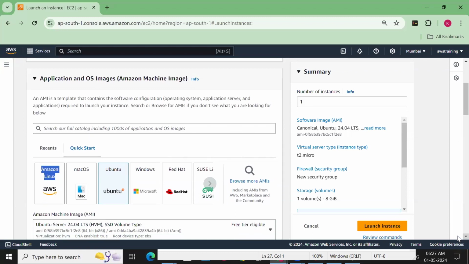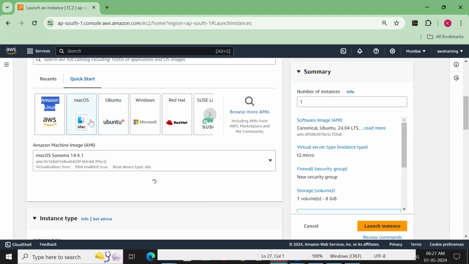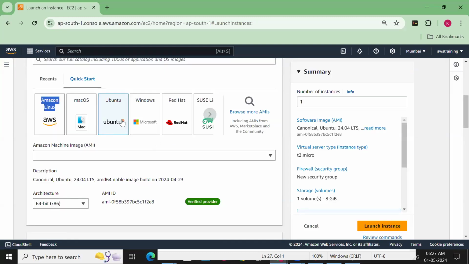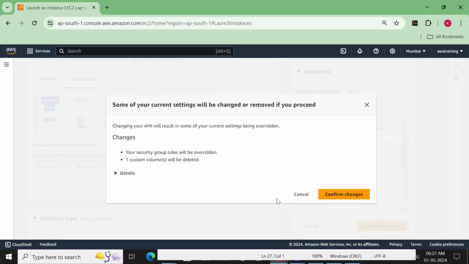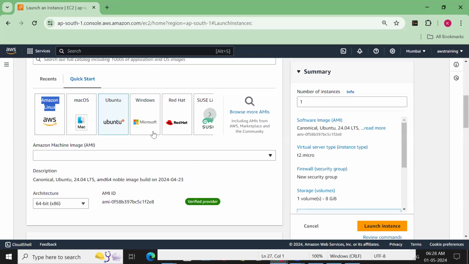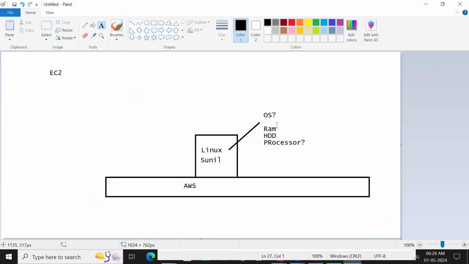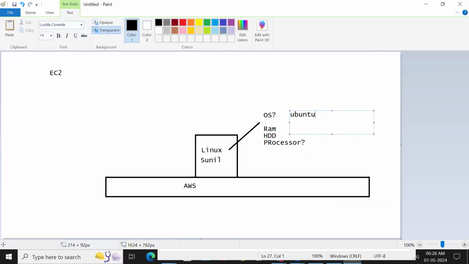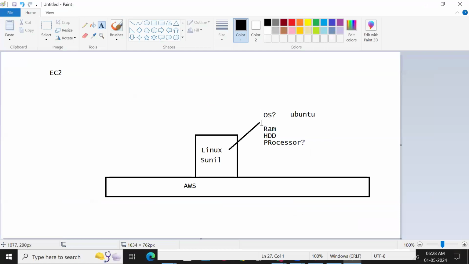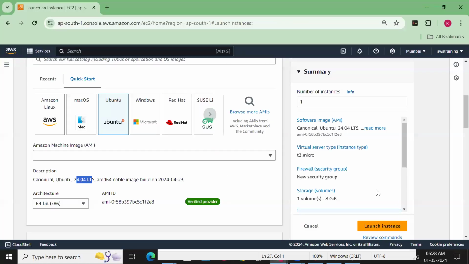Scroll down. You can see here, these options will change the moment I'm selecting the Ubuntu operating system. You can also see which version of Ubuntu it is: 24.04. This is the operating system version which I'm selecting. So we got the information about the operating system. The operating system is Ubuntu. Okay. Now, what about the RAM, hard disk, and processors?